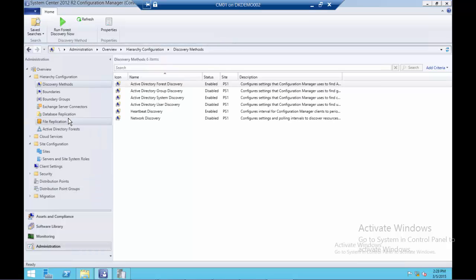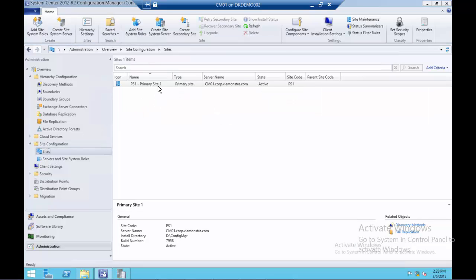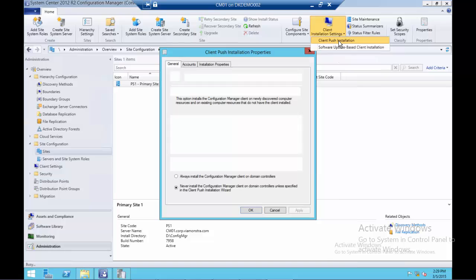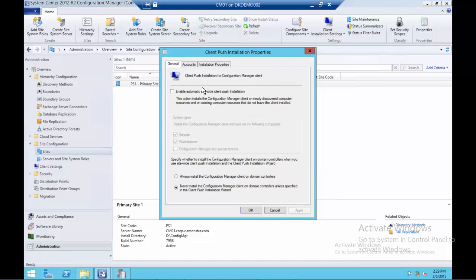Okay, now we're going to go to Sites. Okay. And then up from the ribbon, we should see Client Installation Settings. All right. So I see here Client Installation Settings. Okay. Yes, I see those. Let's click that and go to Client Push Installation. All right. And we could configure all this in Configuration Manager as well, correct?